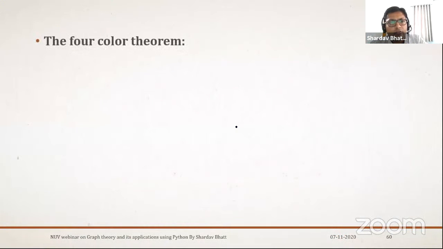There is something called the 4-color theorem. The 4-color theorem says that if you have a planar graph, then 4 colors are enough to color the graph. So if the graph of Gujarat that we made is planar, then we can definitely color the map of Gujarat using only 4 colors. That is going to be very interesting.